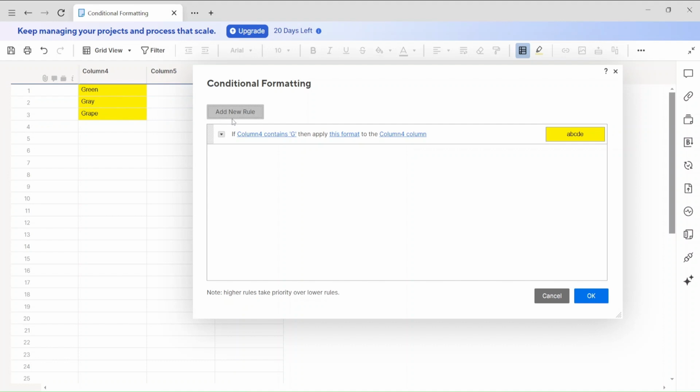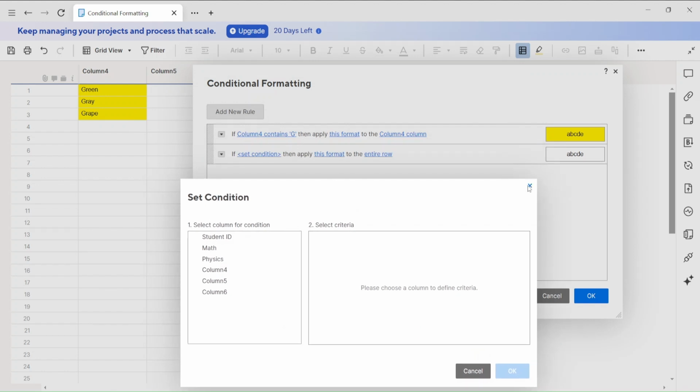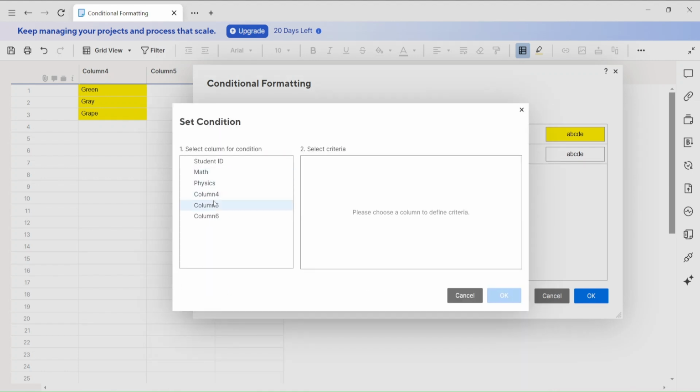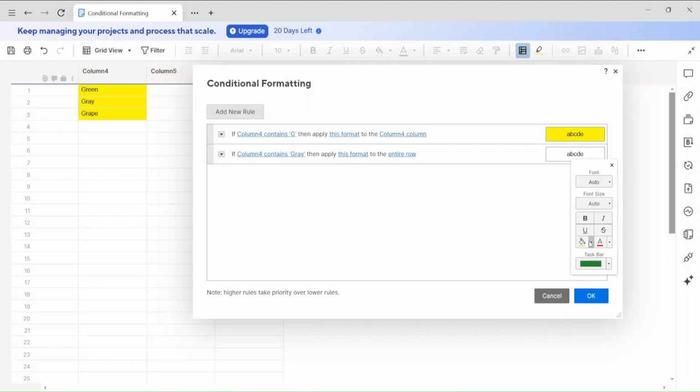Now another thing is, if we have multiple criteria, there is an order. So add a new rule, and figure out whether column 4 contains gray. Then I change the color to green, and only for that column 4. You see, nothing happened. Although we are doing an exact match with gray, it is not turned into green. What is the reason? Because there is an order in the conditions.